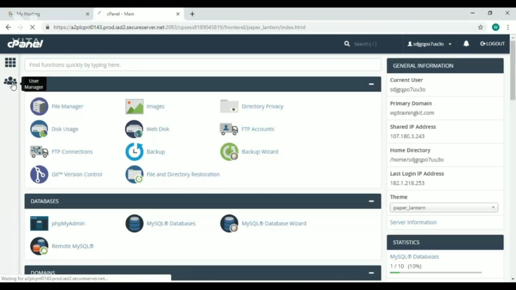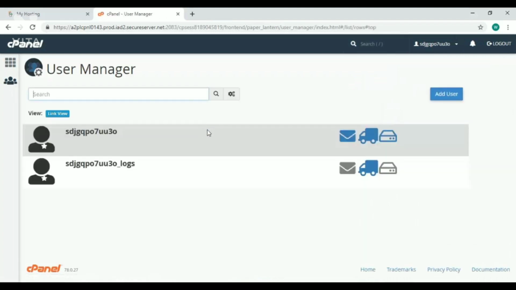Below, there's the User Manager option. Click on it. You'll see all the users here, with email account, FTP, and web disk info. You can add a new user from this button. We are going back to the home page.